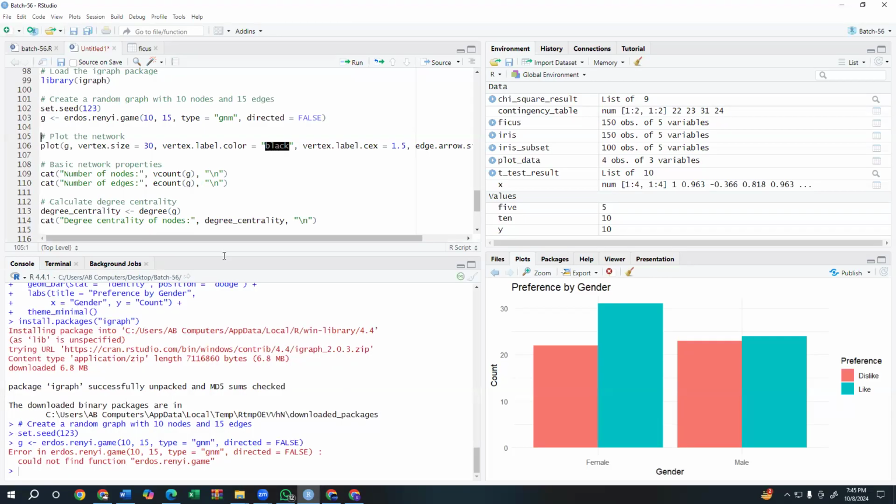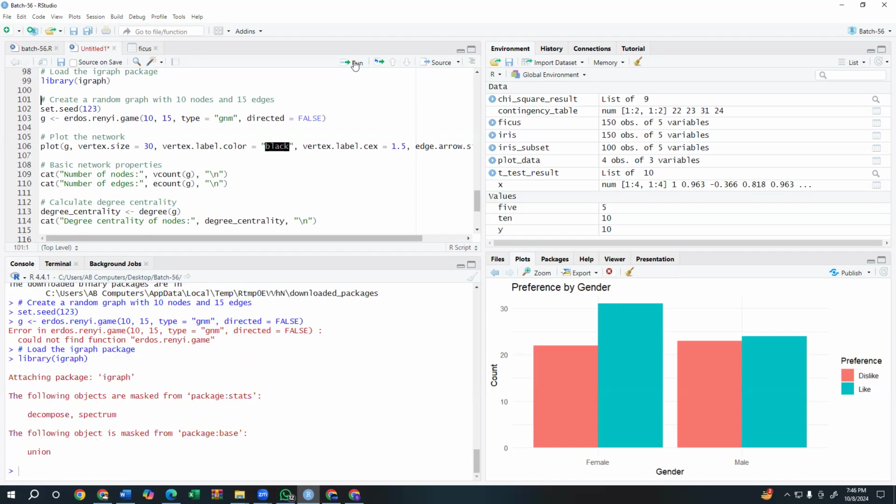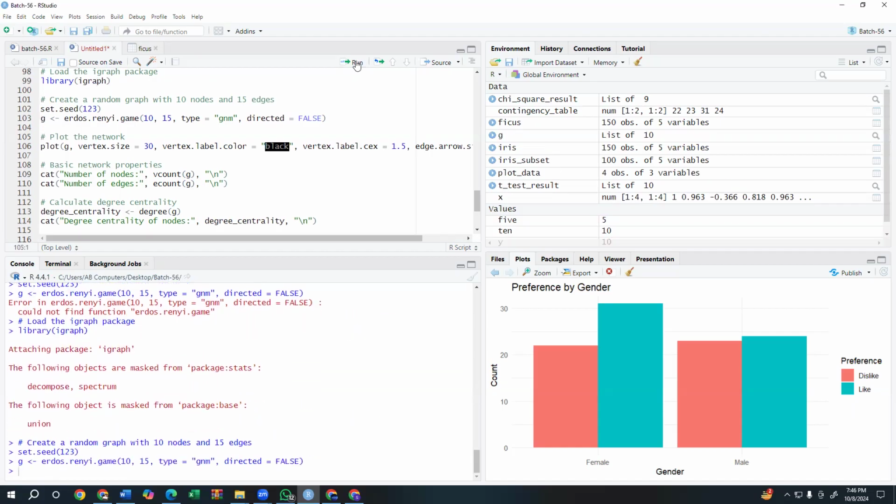It shows an error: could not find function random game. Let me run library. Library. No, it's okay. Now it's working.